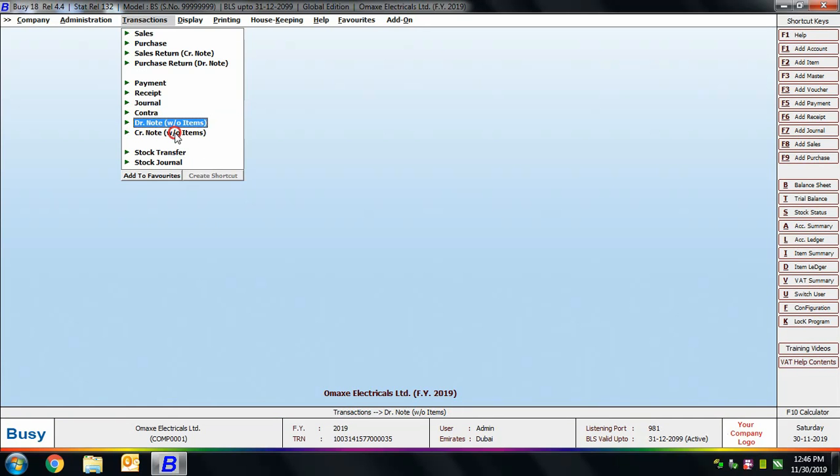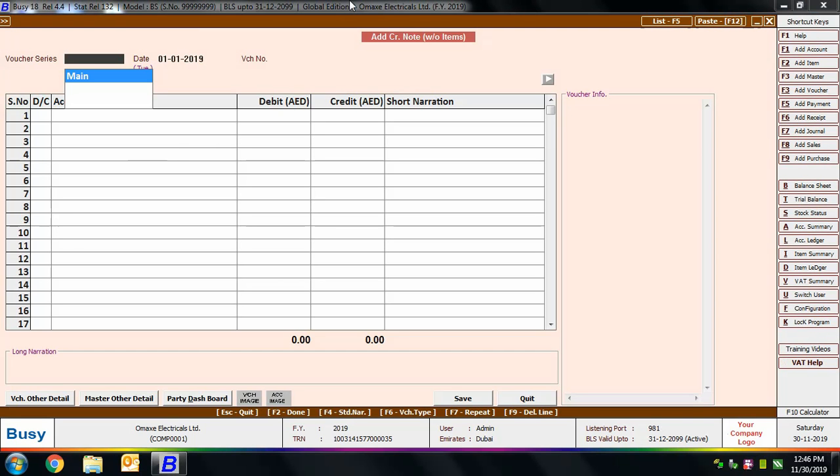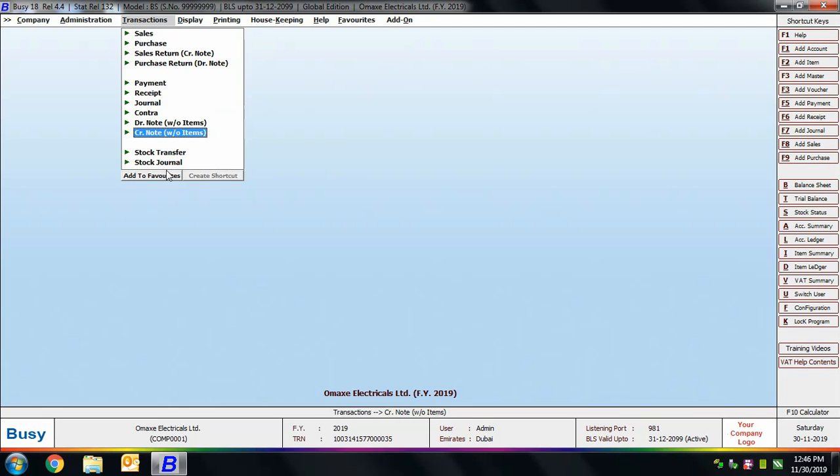Similar to debit note is credit note. Entry in credit note is totally similar to the entry we have discussed in debit note. So we are not entering any credit note voucher here.